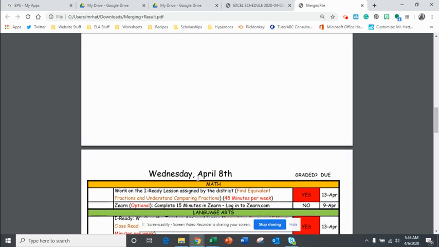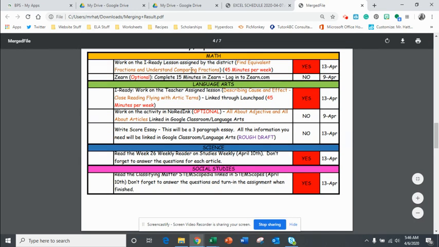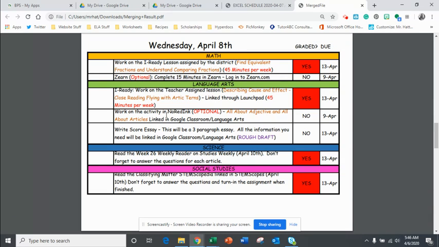Moving along to Wednesday. Again, math is the same. Math's going to be the same all week. In language arts, we are going to start writing an essay. It's going to be a 3-paragraph essay. All of the information you need is linked in Google Classroom. There's an organizer in there, the text that you're going to read, and also a very good example of an essay.